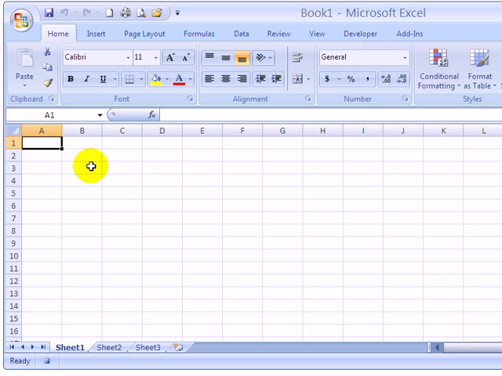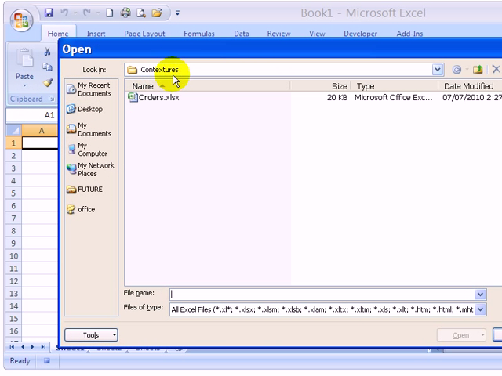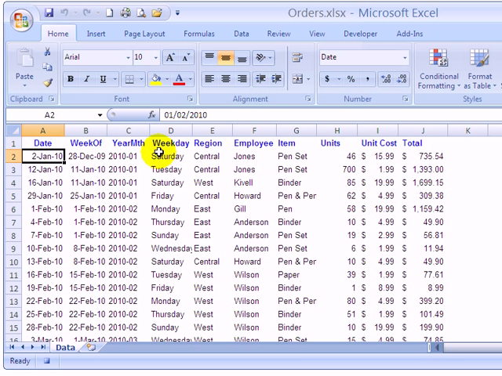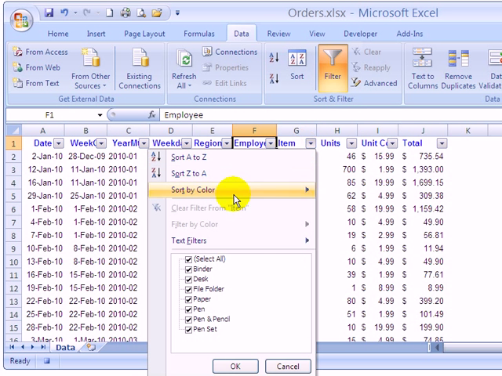Now the first step in our macro is going to be to open the file that has the orders. So I'll click the Office button and go to Open, and in this folder we're going to select Orders and open it. So here's the list of orders, and the next thing we want to do is find any orders where binders were ordered. So we'll apply a filter. On the Data tab, I'll click Filter, and then I'll filter for binder.